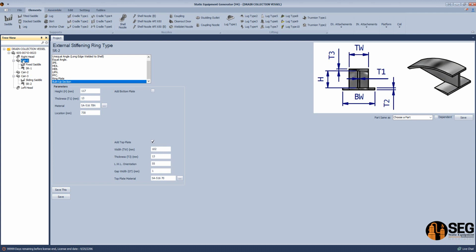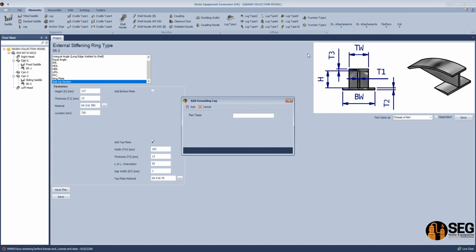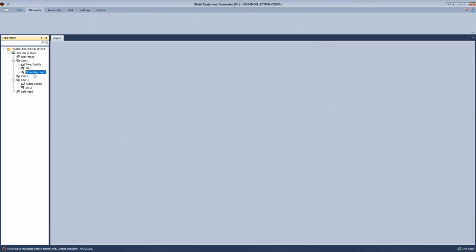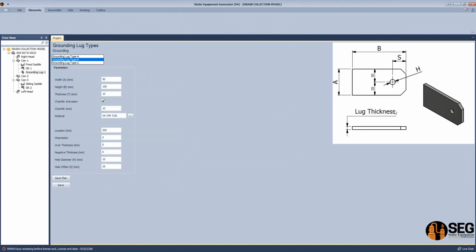So if you select the saddle, the shell from here, and from the external attachment, you can find an option here to add a grounding lug to the shell. So let's add it to the shell. Ground lug 1. We have a grounding lug here. So this grounding lug, you will select the suitable configuration for this one.